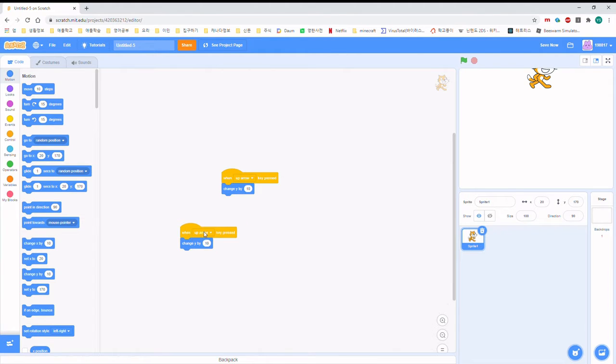You can also do the same to other things, like when down arrow key pressed, you can make it move -10. If the y value is positive, then it goes up. When it's negative, it goes down. Same for the x. If it's positive, it goes right. If it's negative, it goes left. Now, you can move your character by pressing the up and down arrow.